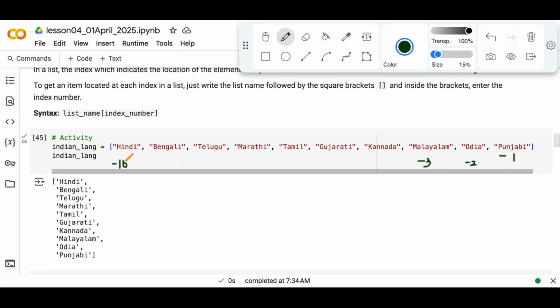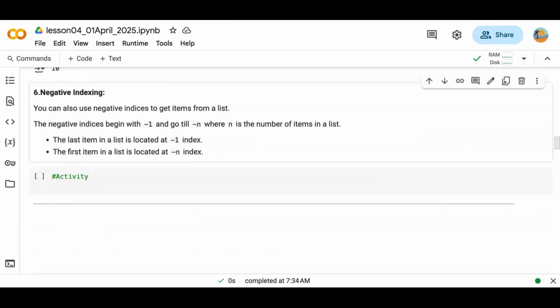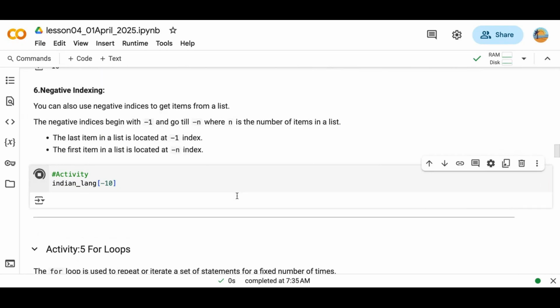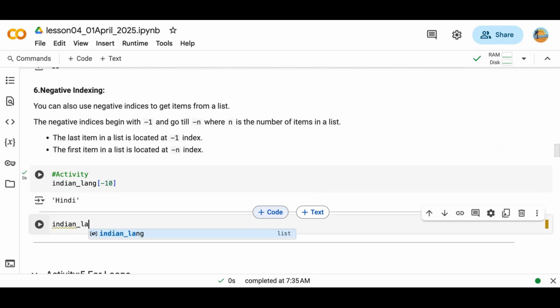So compare the two: zero-based indexing goes 0, 1, 2, 3, and so on till 9. Negative indexing starts from -1, -2, -3, and so on till -10. Let me just run it. If I want to get the first element, I can use -10 with negative indexing, or I can use zero-based indexing and give 0.